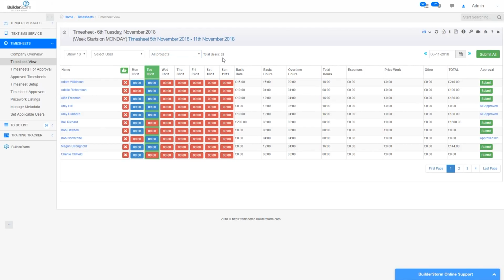The number shown here is the total number of users' timesheets shown across all pages. To submit all of the users' timesheets for processing, where the timesheets will then be shown in the Timesheets for Approval section in the left-hand menu, this button can be used.